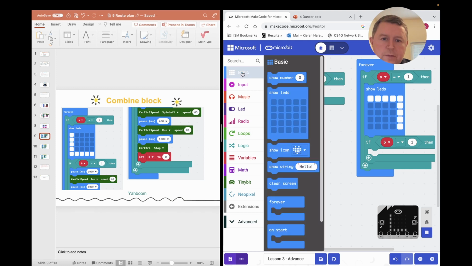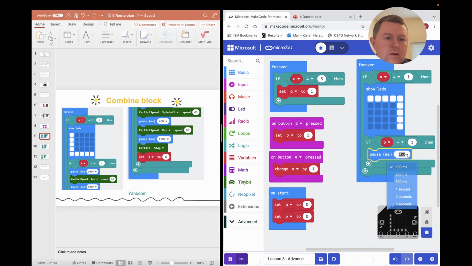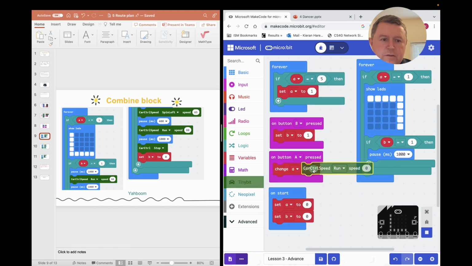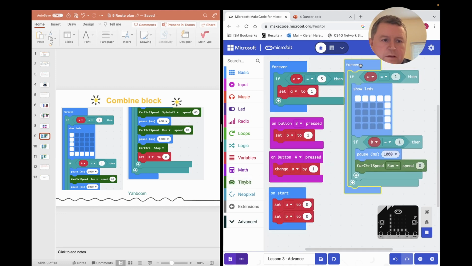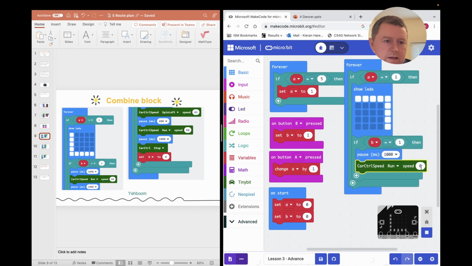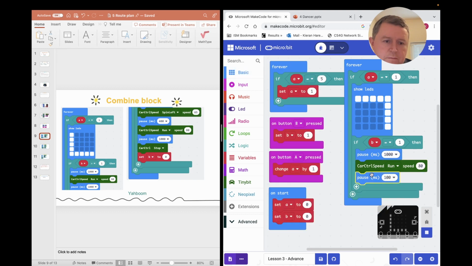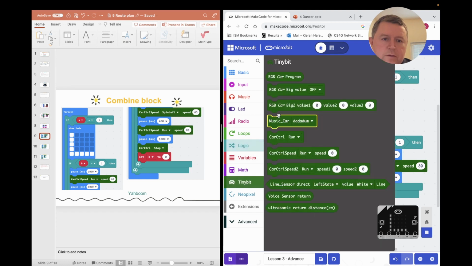Okay, so I'm going to grab the basic block here, pause, and set it to 1 second. And we're going to get the tiny bit, control speed, and we're going to change the speed here. So the speed should be 80. Okay, 80. And then we're going to pause again. Pause, and it should be for a second again, 1000. And then we're going to go spin left. So we're going to get the tiny bit one.